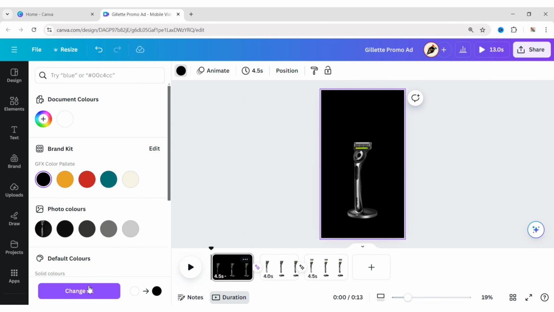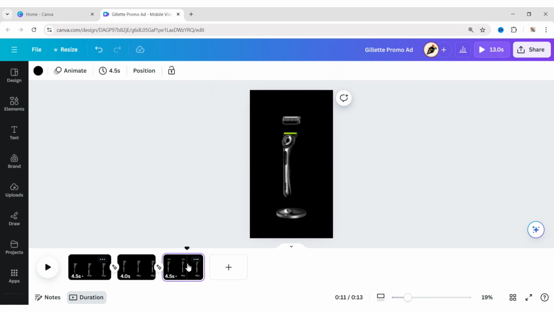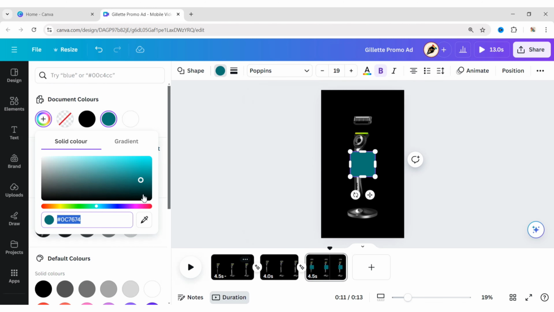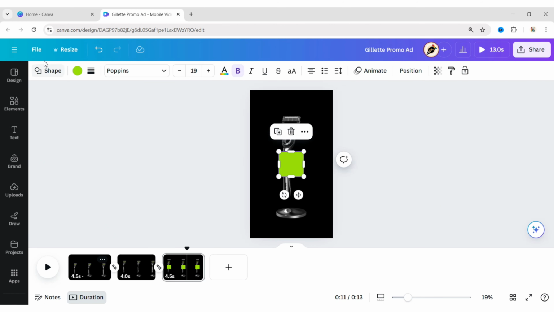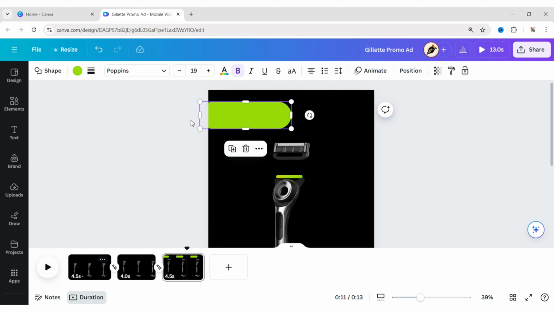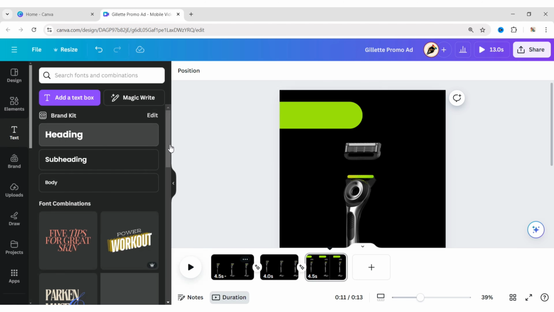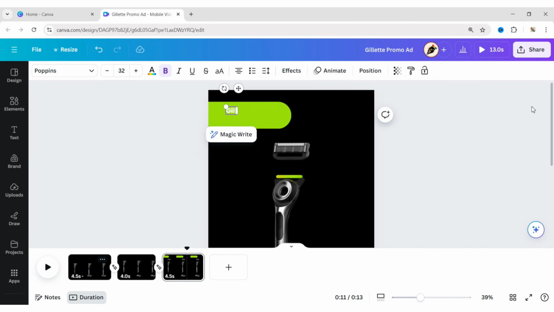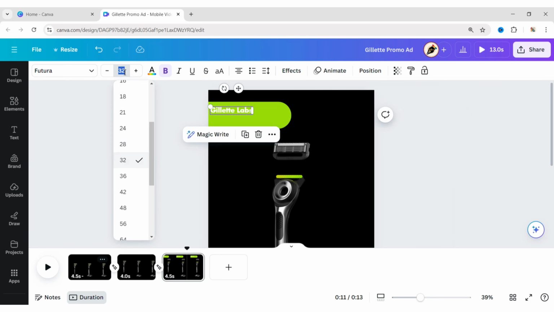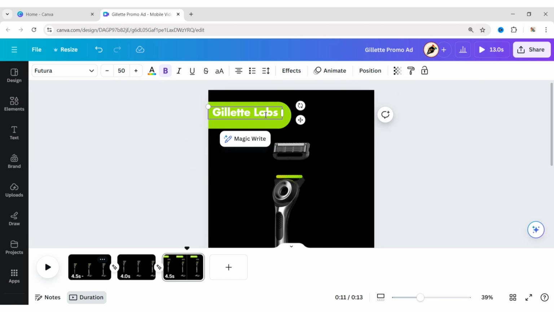Change the background color to black. Click on Elements and add a square shape. Change its color to green. Set corner rounding to 100 and place it on the top right side. Add a heading and type the brand name. Here, we choose the Futura font. Set the font size to 50 pixels. Change the color to black.